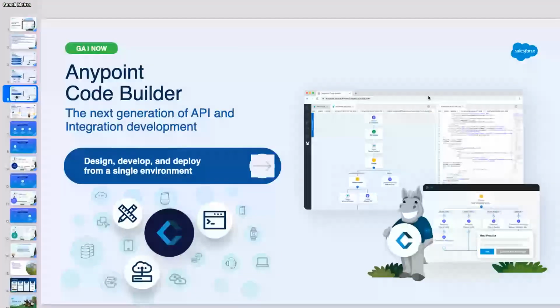In Anypoint Code Builder, all the components were combined. You can design the API, develop the API, implement the API, and deploy the API within a single environment. So that's again a great feature that came with the Anypoint Code Builder.